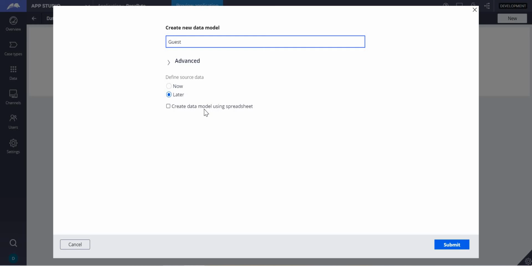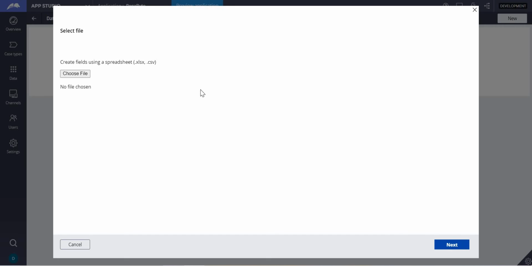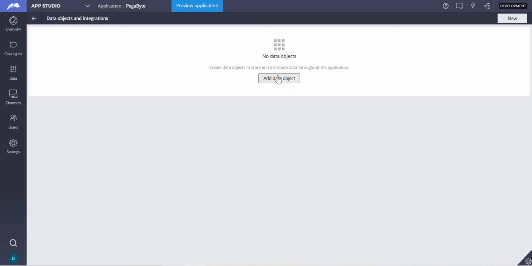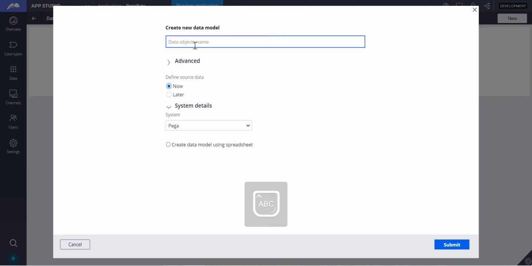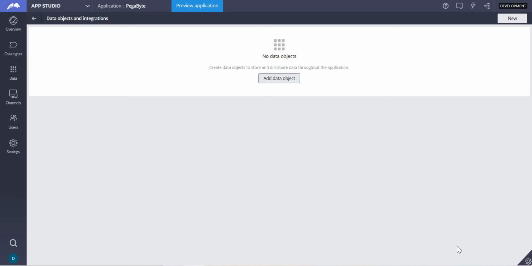Even in the data type you can create the data model using a spreadsheet, as we did in case types in the previous video. Create model using spreadsheet is there, right? The same way here also you can select this and click on next. It will ask you to choose the file, which can be an XLS file or a .csv file, and that file should contain all the columns. I am not going to do that, so let me cancel it. Again I'll create guest. I do not want to source the data now, so I'll just click on next, submit. Once I submit, it creates a data type or a data object for me.